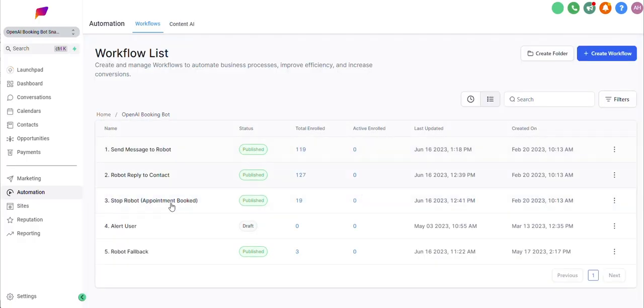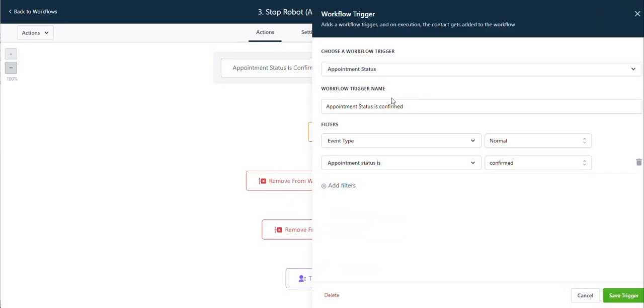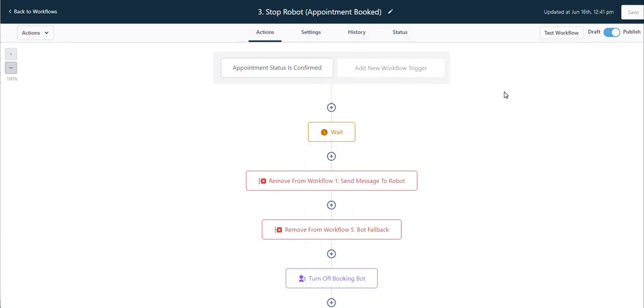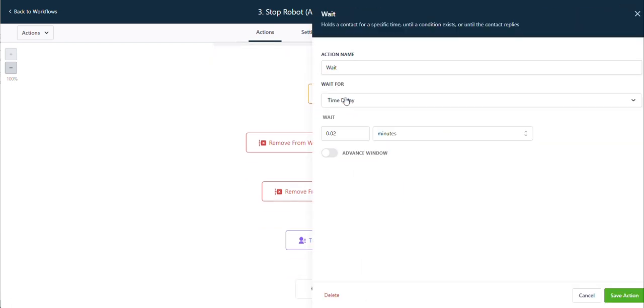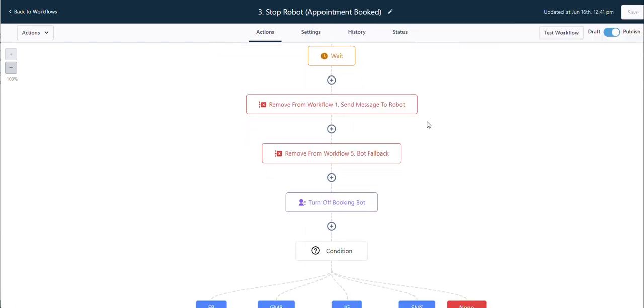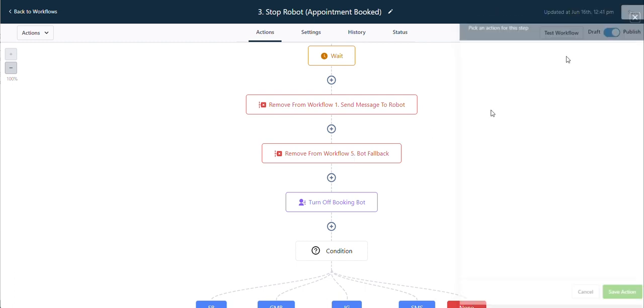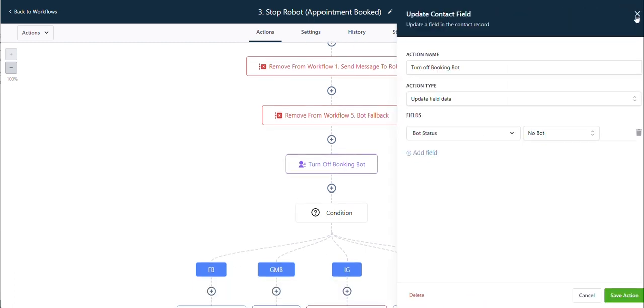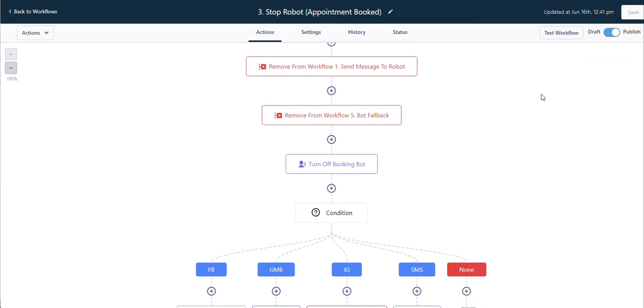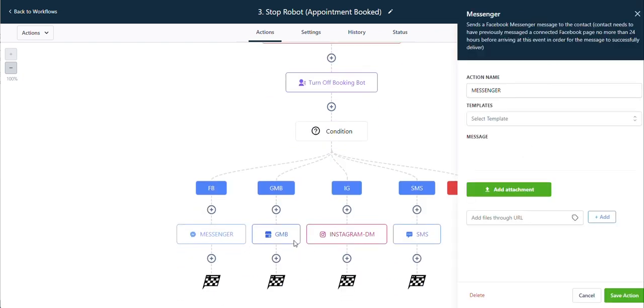So moving on here, the stop robot workflow is set up for when the appointment status is confirmed. That means that the bot has booked an appointment. It's going to have a short wait step for 0.6 seconds before removing from the send message to robot workflow, removing from the bot fallback workflow, turning off the booking bot so that it won't respond in the future, and then sending a confirmation message.